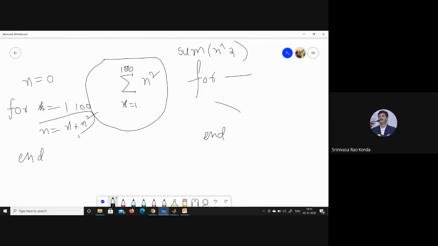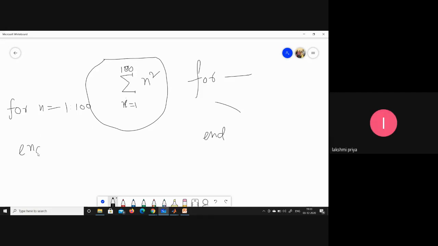Okay, leave it. So n plus i square. n is equal to n plus i square. What is n? Initially n is 0, sir.